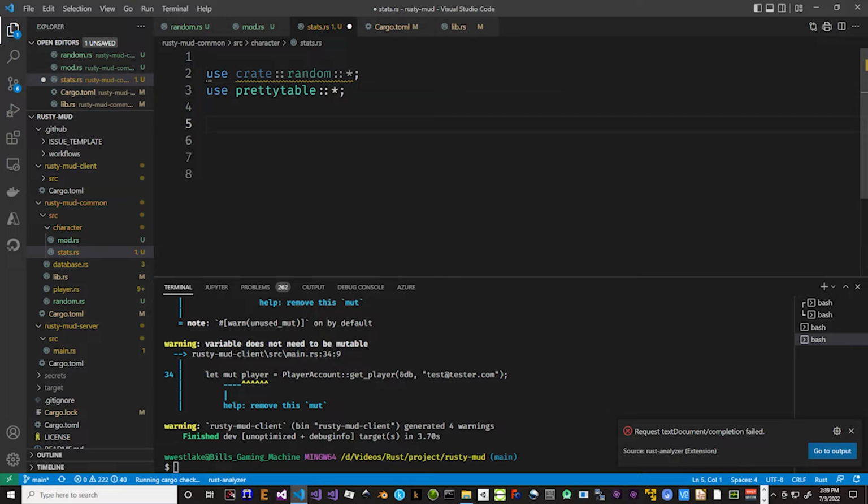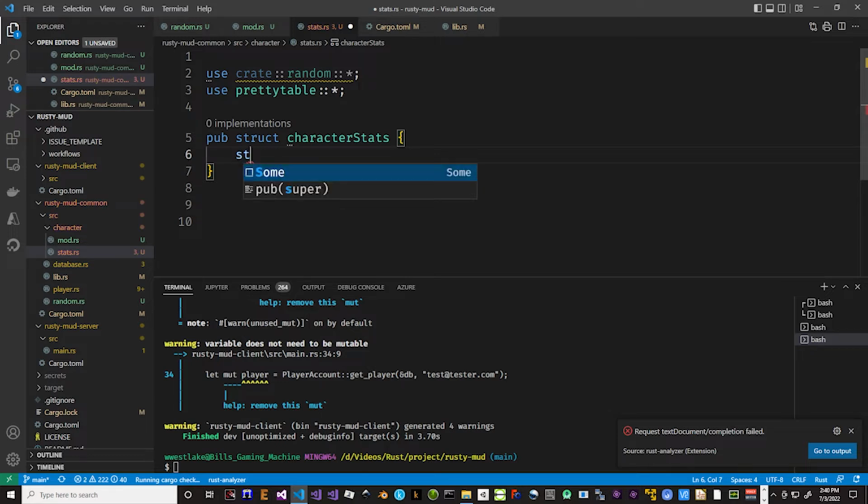We'll just pull it all in for now. All right, so now what we want is a public structure, and we'll call it character stats. Let's keep it simple, with strength, which is an i32, dexterity, i32, endurance, it's an i32. So these will make a difference, of course, in various things you do, try to accomplish or whatever within the game.